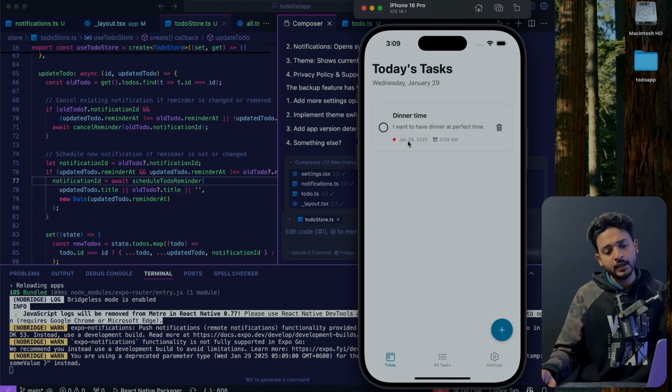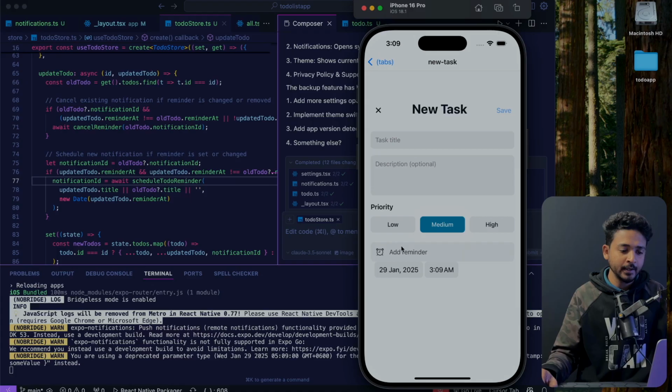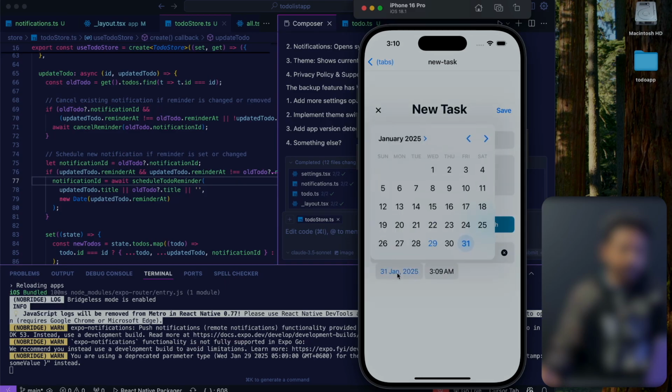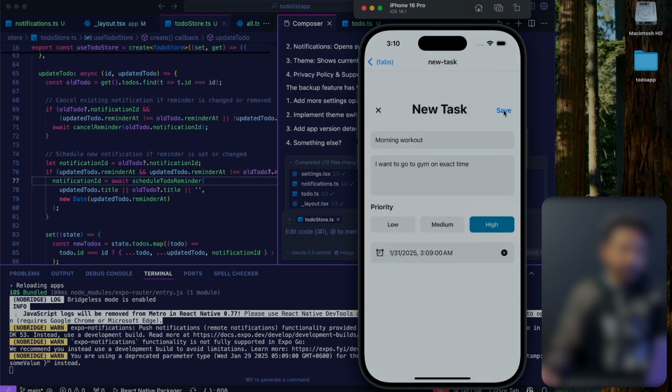And what if I added any task in the 11th morning workout? One to go to the gym, exact time. One exact time, right? Let's extract, saving it.